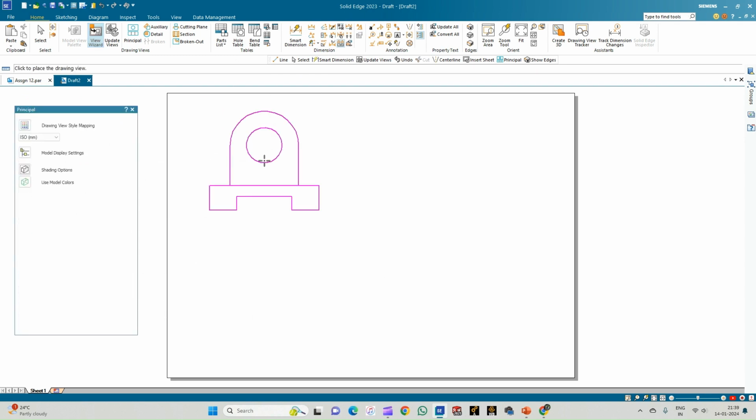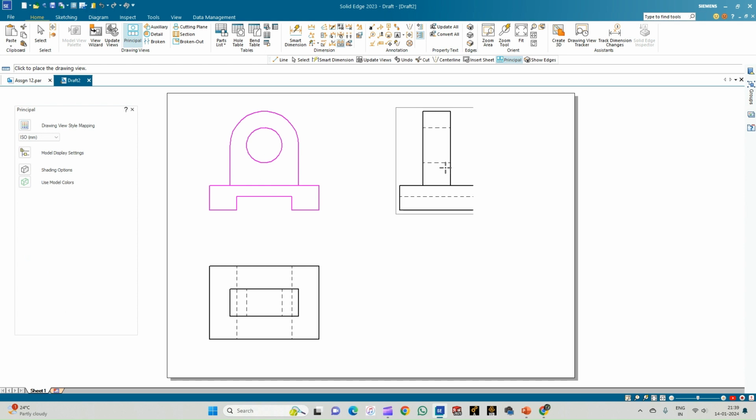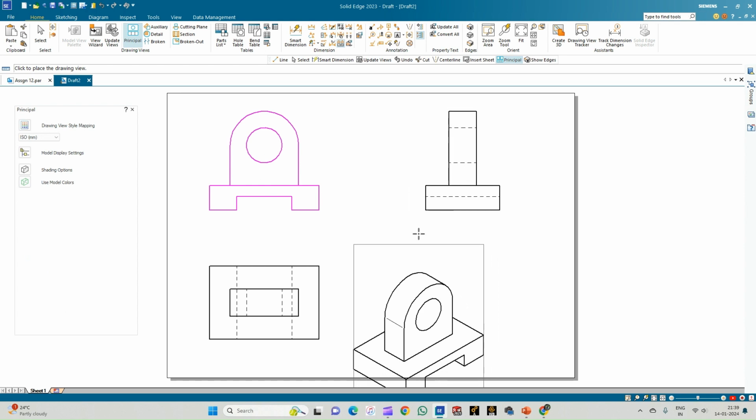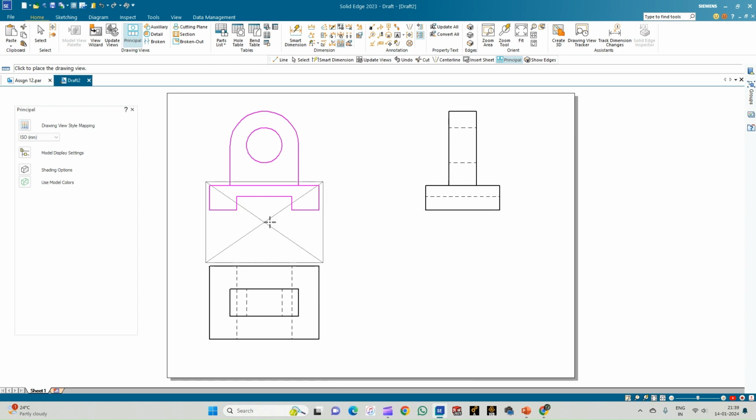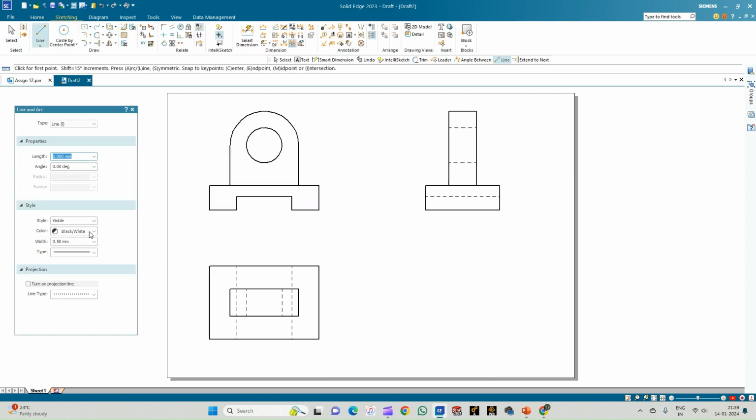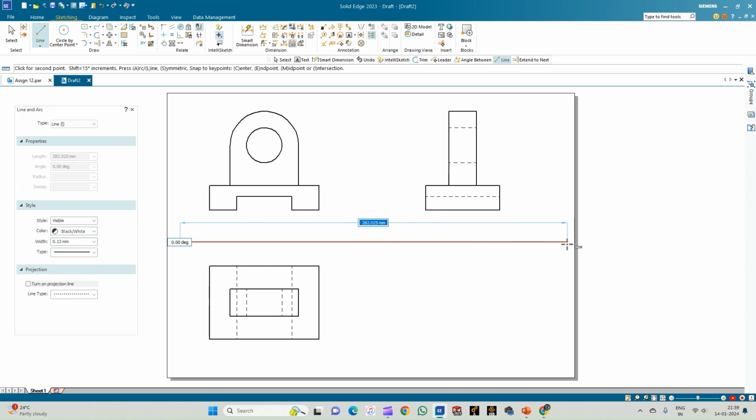So this is the front view, corresponding top view, and the left side view in the right profile plane. This is the isometric view, which is not required to us. So come to the sketching window, select the line option, draw the XY line and the X1, Y1 lines by selecting a line of thickness 0.13 mm.